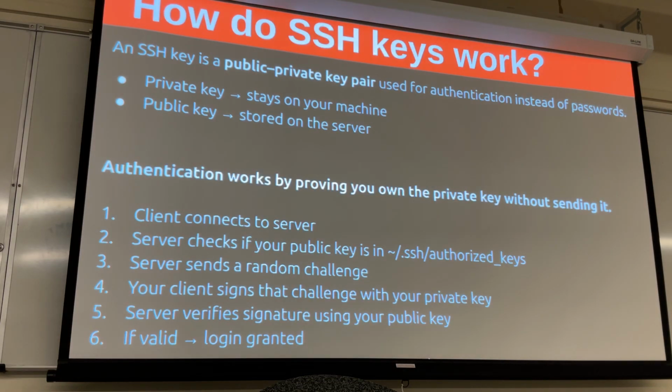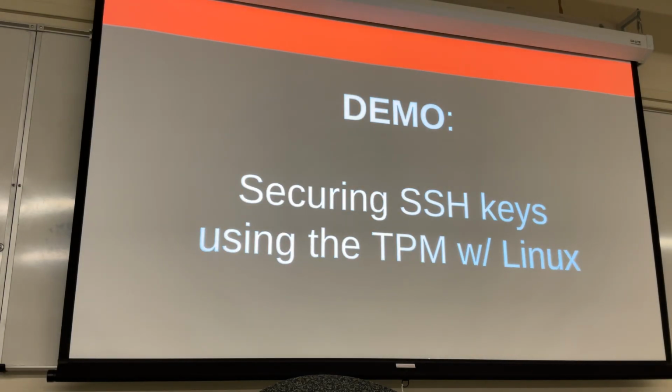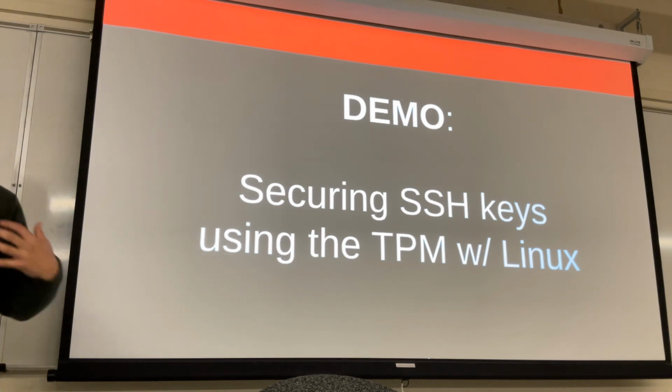Okay, so how do SSH keys work? Well, okay, let's go back. Let's rewind. Let's secure the SSH keys using the TPM. So now that we know we have this TPM, how do we actually use it to do something good? How do we maybe store some secure information that we have?